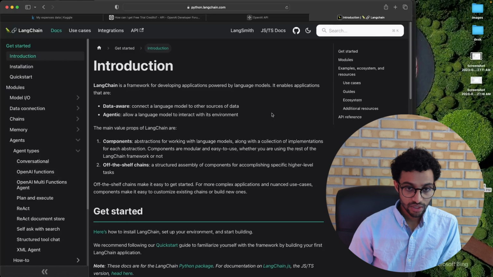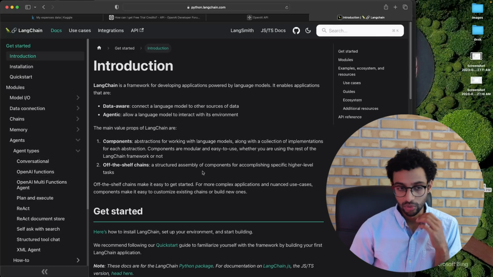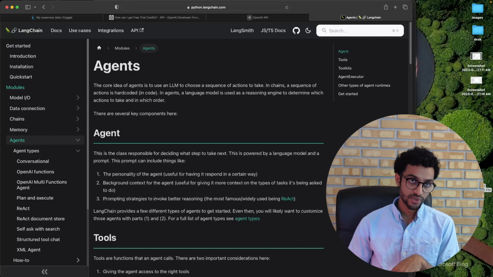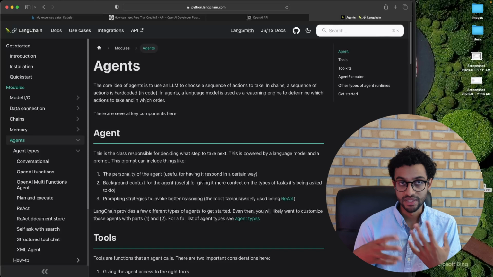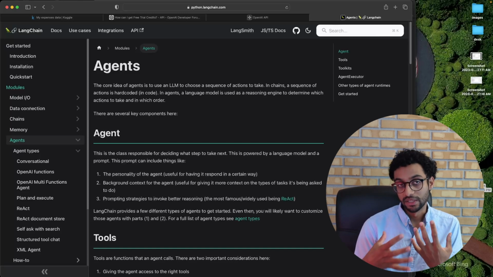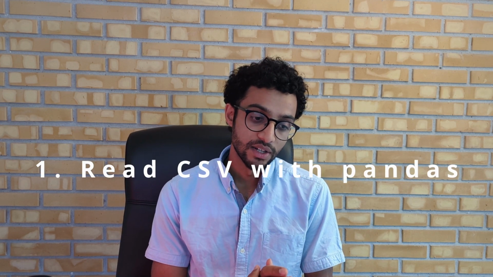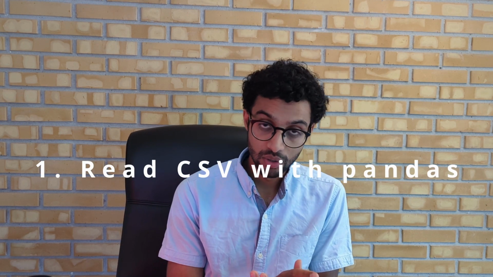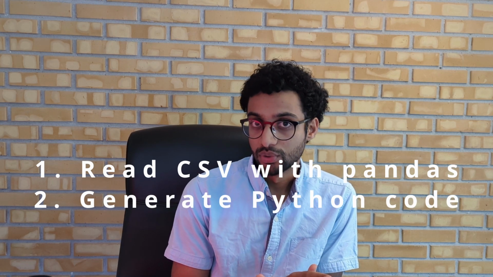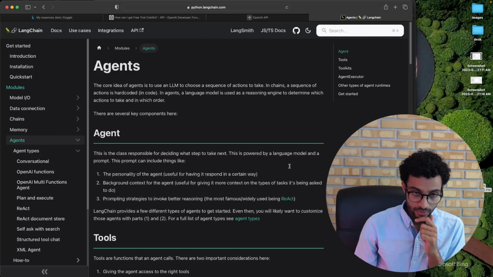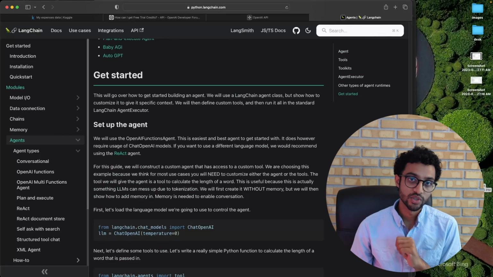And the idea with LangChain is that we have something called agents. An agent is basically an entity that takes actions on your behalf. It's an entity that's able to make some decisions, to make a plan, and then also execute on that plan. And you can have all sorts of agents. In our case, we're going to be having a Python agent that's responsible for reading the CSV file, and it's also responsible for generating Python code. But not only that, it's also able to execute the generated Python code. So that's the idea with agents, and it's going to become a lot clearer once we look at the code.